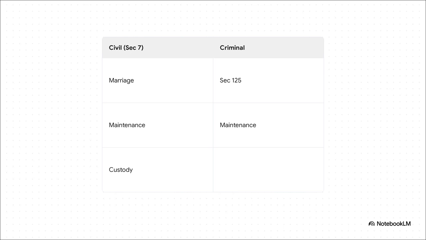I highly recommend you literally draw a 2-column table in your answer script for this. On the left side, put civil jurisdiction under Section 7. This covers matters like marriage and divorce, maintenance, the legitimacy of children, and guardianship and custody. Then, on the right side, put criminal jurisdiction. This includes proceedings under maintenance laws, specifically Section 125 of the CRPC.